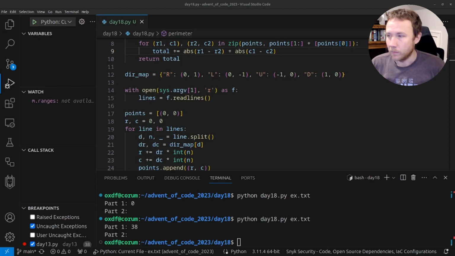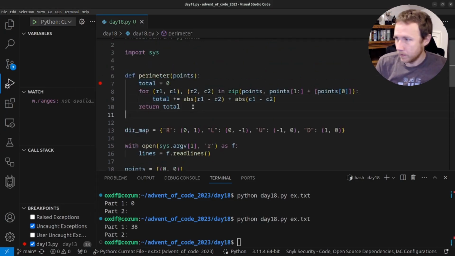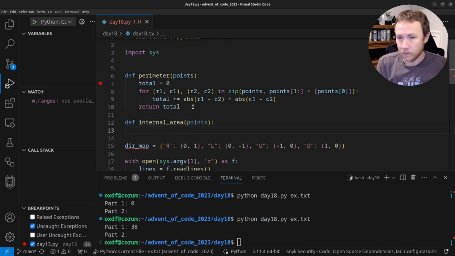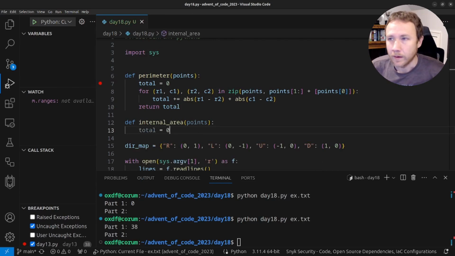I'm going to move this off the screen so I can see it, and you can pull it up, obviously. What we want here is def internal area points, and this is going to be the sums. We'll do another total equals 0. And then I guess bright light, bright light off my face. Let's see. Total equals 0.